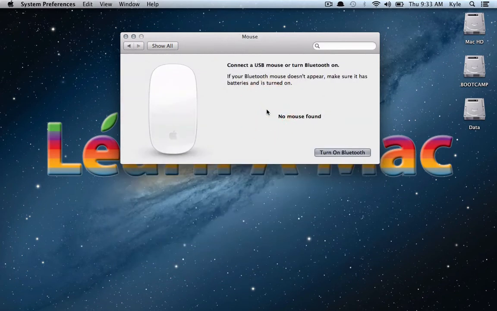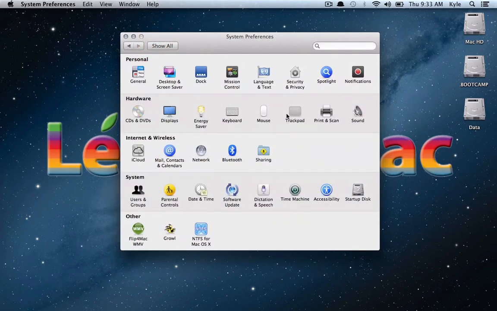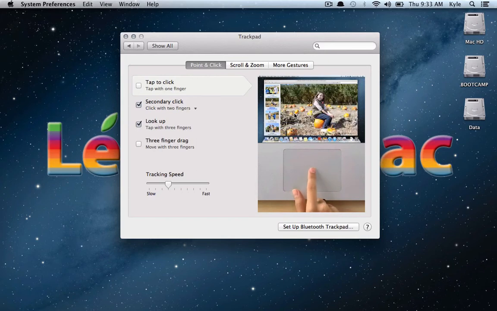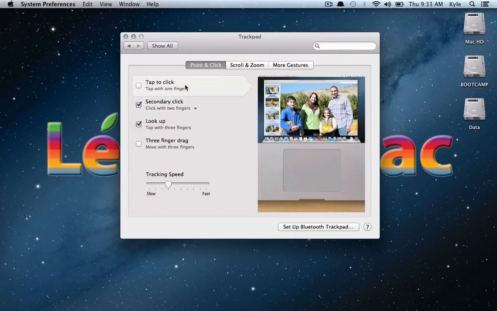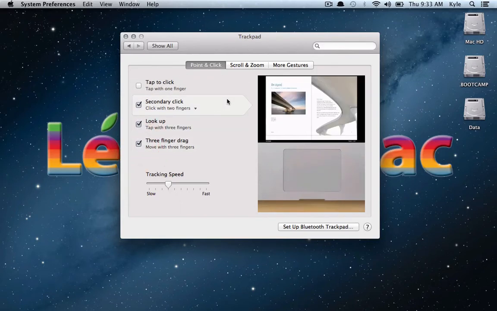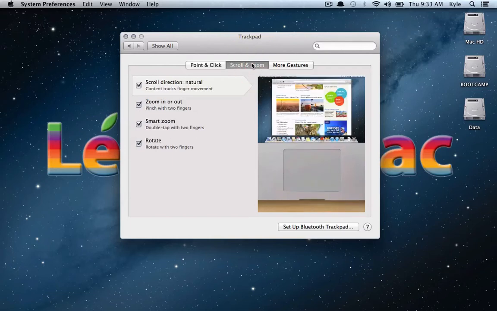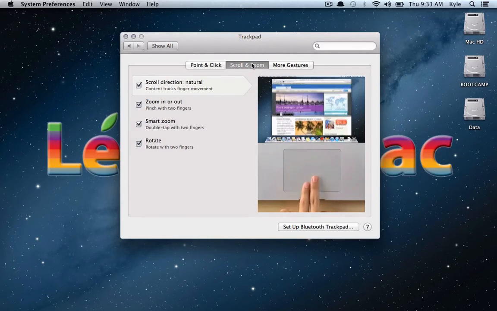This is just your mouse settings, which I do not have a mouse plugged in. I have my trackpad, but if you had an external mouse, this will allow you to edit the settings for that. Trackpad settings, again on Mountain Lion, this is going to look a little different than any other one. And if you do not have a unibody style MacBook, this display will not be here. This just allows you to set up your preferred options and gestures and stuff like that on the trackpad.